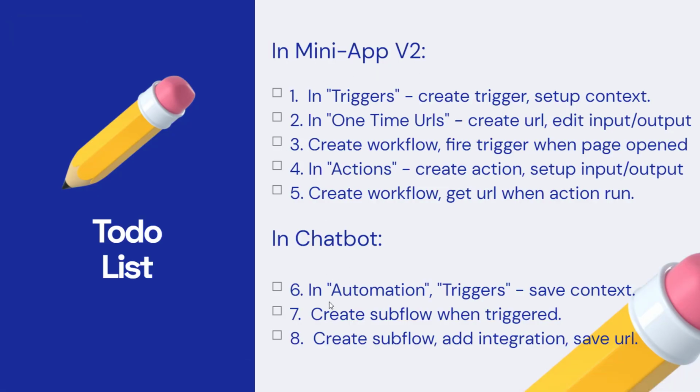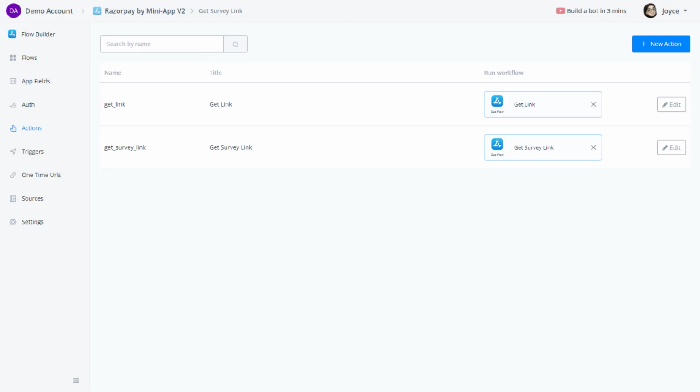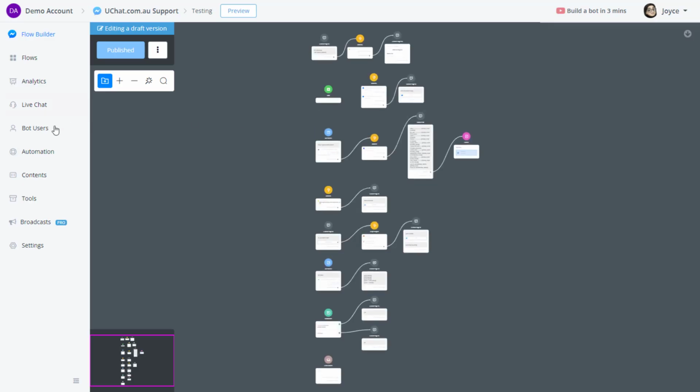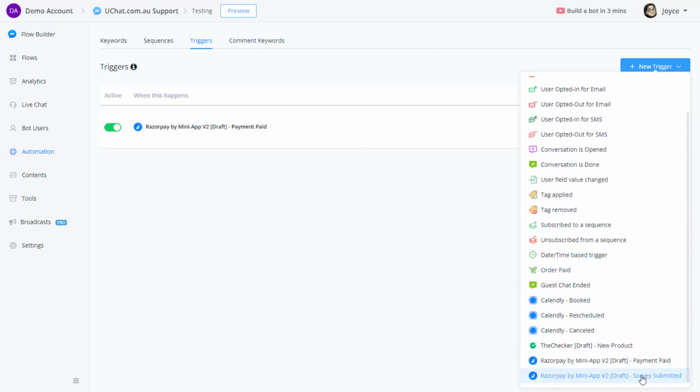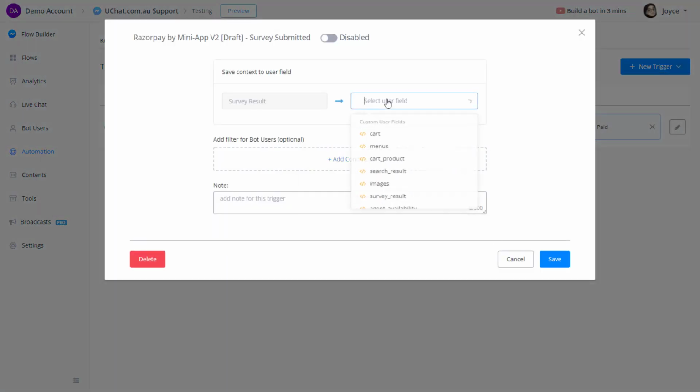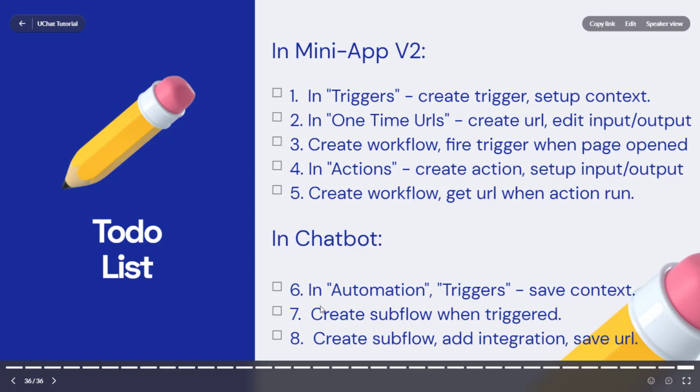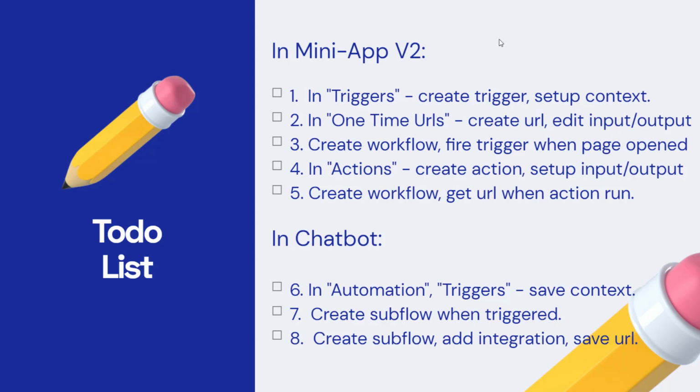So in the chatbot, let's go to automation, add the trigger, save the contacts. Okay, go to automation, trigger. Now I can see that the action is added, the trigger is added, survey submitted. So whenever survey submitted, I save everything to survey result. Okay, save it.